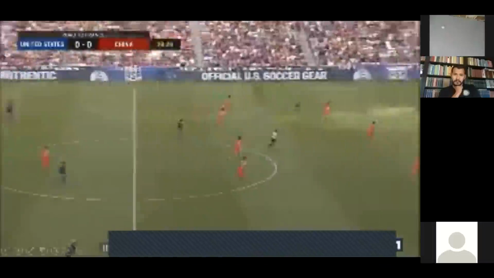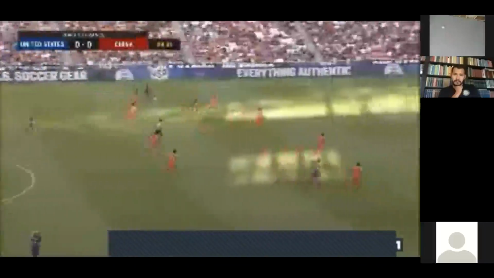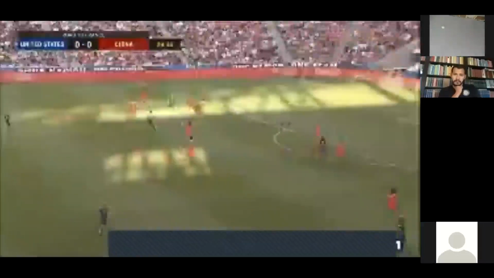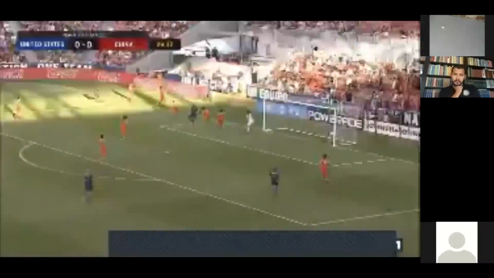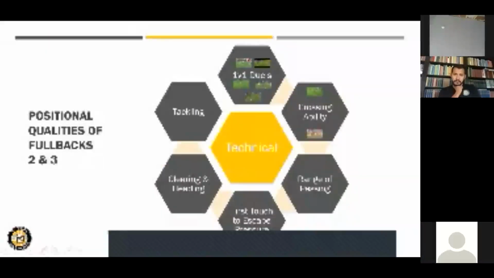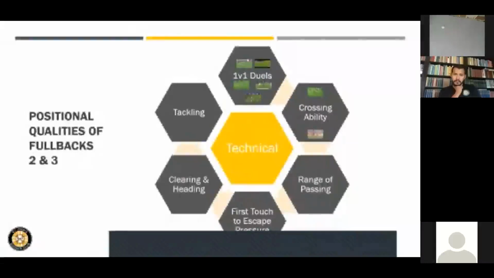And here's Crystal Dunn getting forward. Again, how's she going to create it? She's going to go to the end line, and she's going to play a low cross in to the front post. We'll see some other types of cross, but those are the three basic areas where we have to have that crossing ability: that early cross, that cross from the end line, and then the low cross from the end line as well.